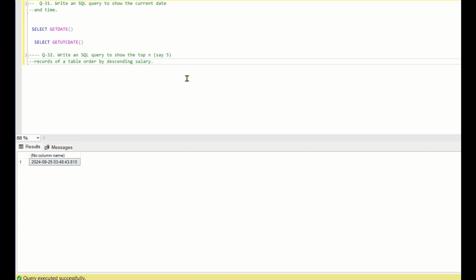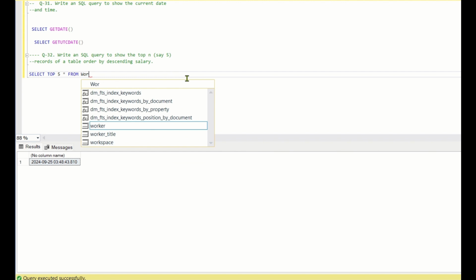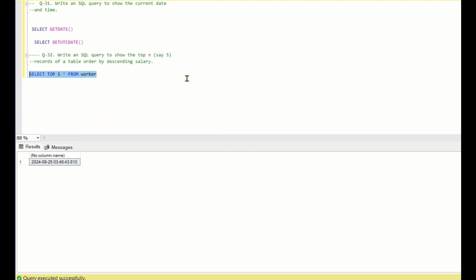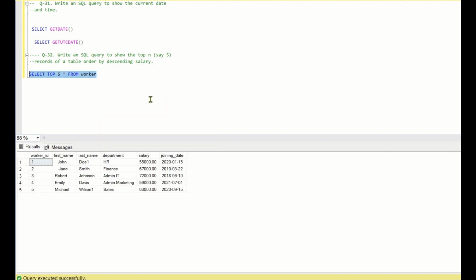The next question is, we need to write an SQL query to show the top n records of a table ordered by descending salary. To show the top n or the top 5 records, we need to use SELECT TOP 5 * FROM Worker. So this will give you the first 5 records in any order.